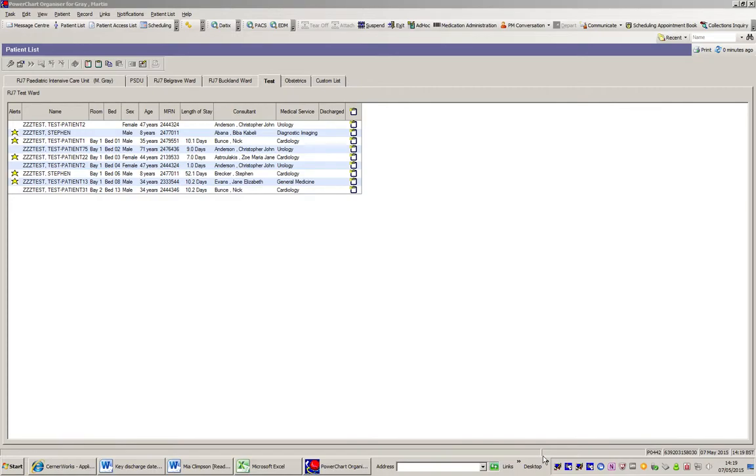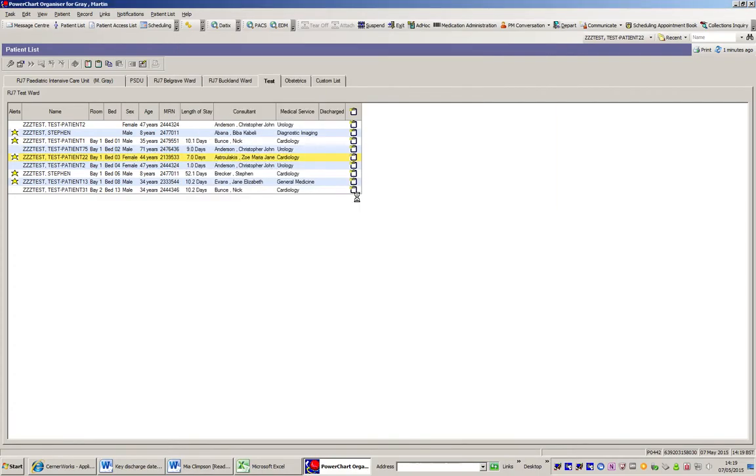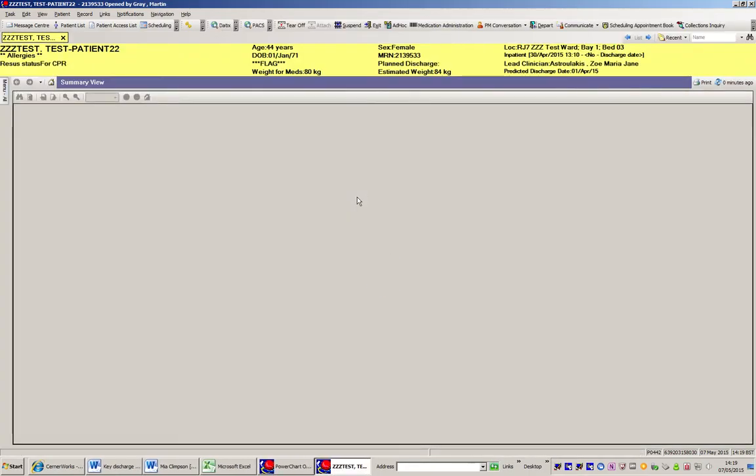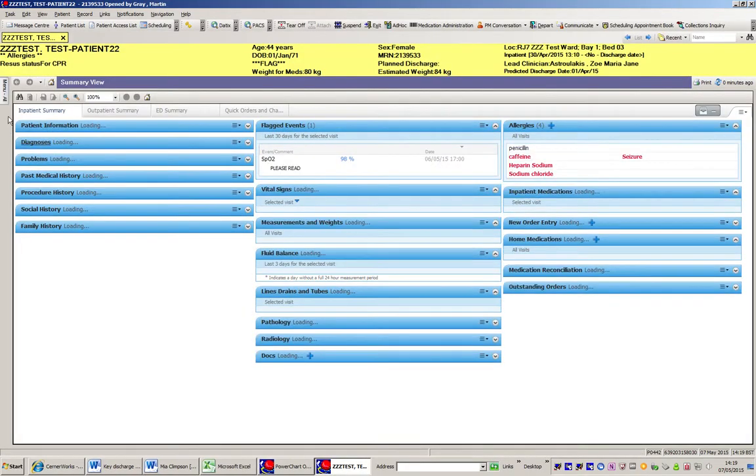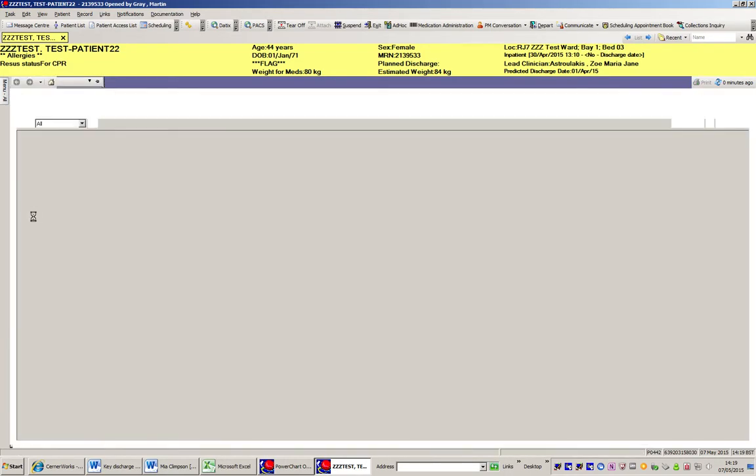I'm going to show you how to customize your note types. Just to remind you that a note type is the filing hierarchy for notes that you create in documentation. I'm going to start by opening a test patient. See those alerts working there. And I'm going to go to the menu bar on this occasion and go into documentation.